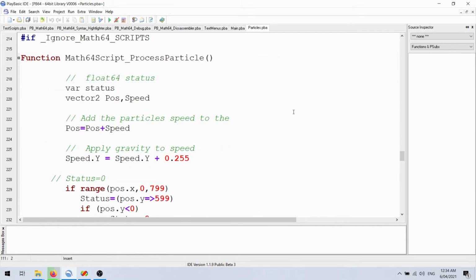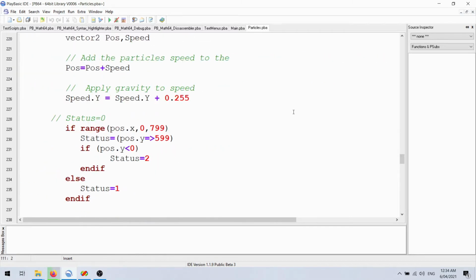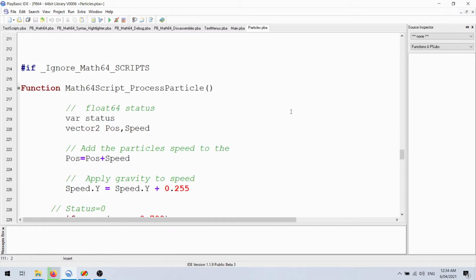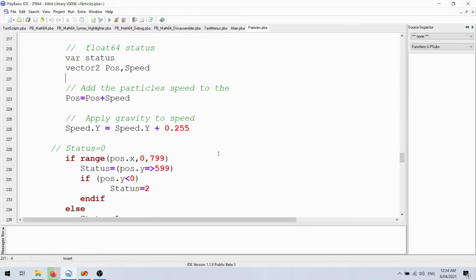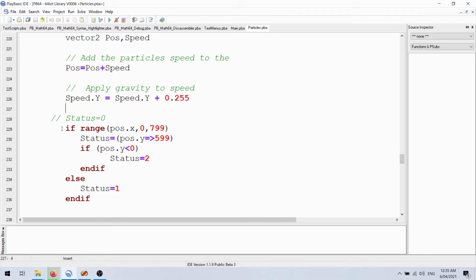If we look at the script code down here, on the test, we've got some declarations of a 64-bit float, 2 vectors. We're doing an addition of a vector. So this would generate a temp before. Now it no longer does. And the speed y doesn't produce any temps as well. We do get some ugly code produced for this section here.